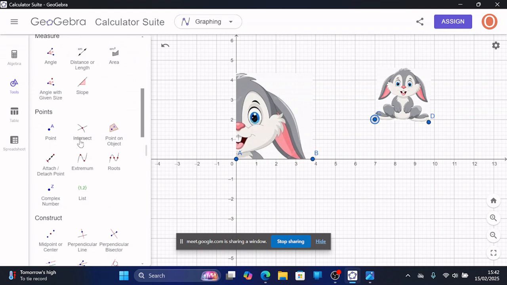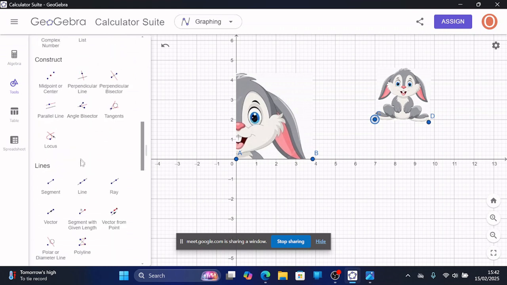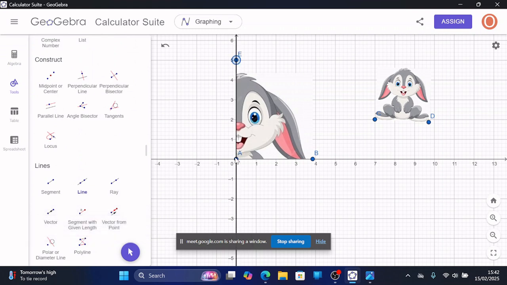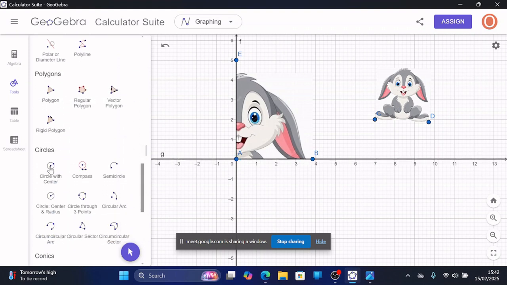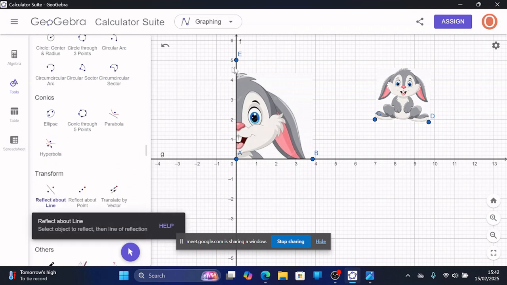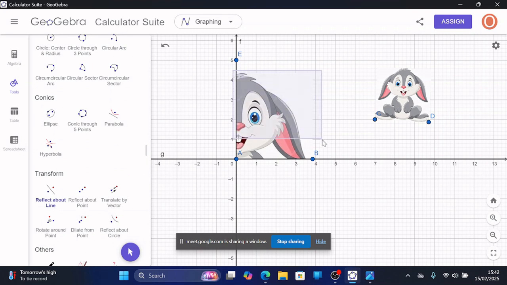Now this one here will answer Okelo's question carefully, because Okelo said that there are two lines, which means we could divide this one from here or divide it like this as well. So let us try to reflect it now. Tools, line, and I need to create two lines. My first line is this one and this one. My second line is this one and this one. So reflection, you can try to reflect, transform, reflect about a line. So the whole object is here.